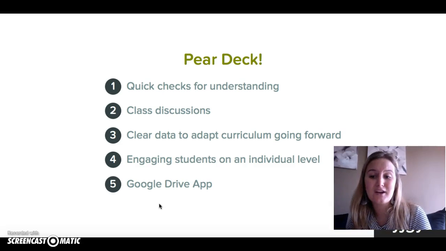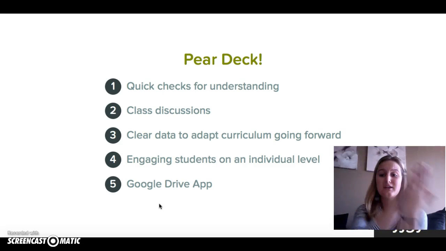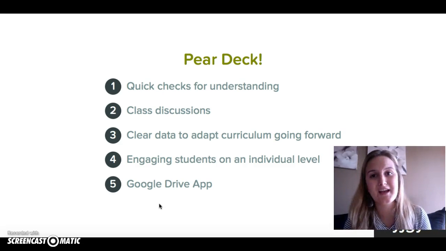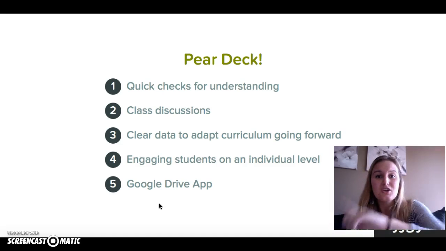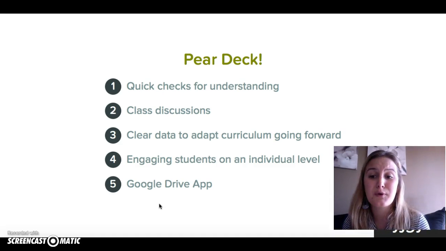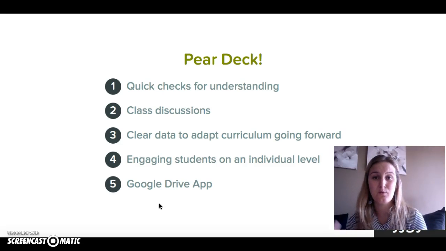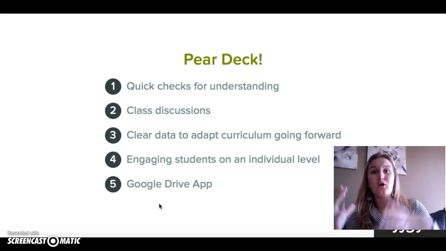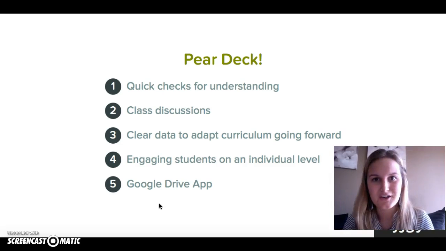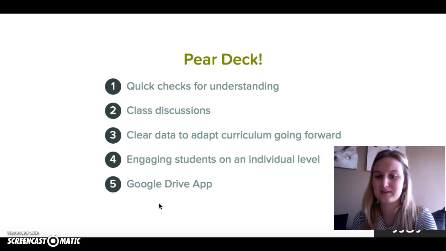So it easily transfers from Pear Deck into Google Drive, and all the information, all the data, all the answers that your students give transfer into a Google spreadsheet. So you have all of that in one concise, already known location, which is super awesome, and I'll show you that in a little bit as well.